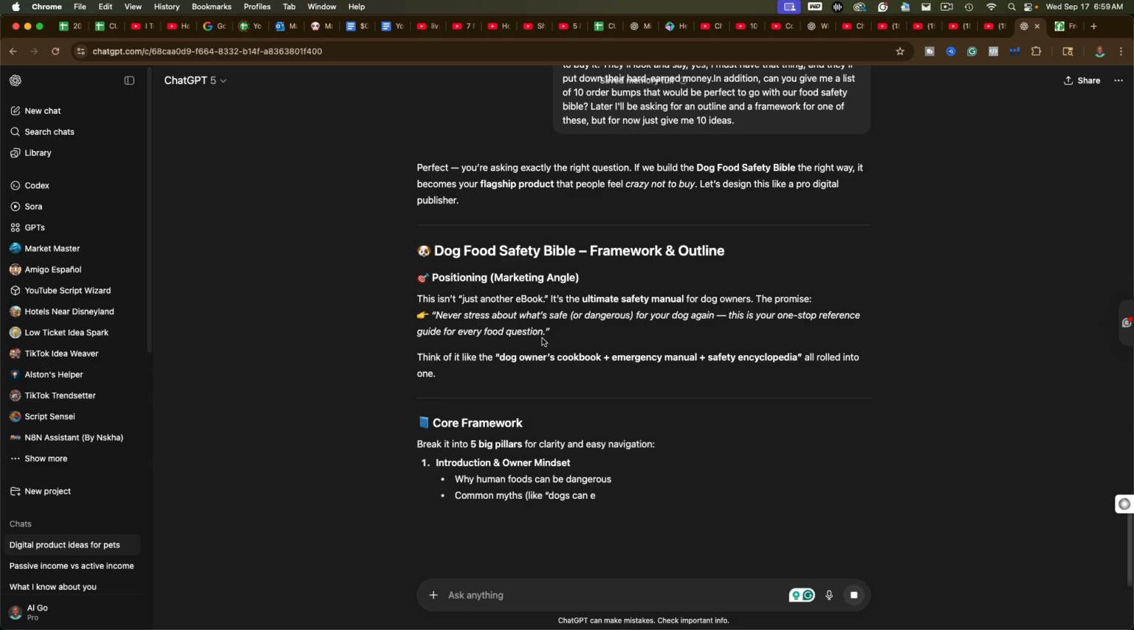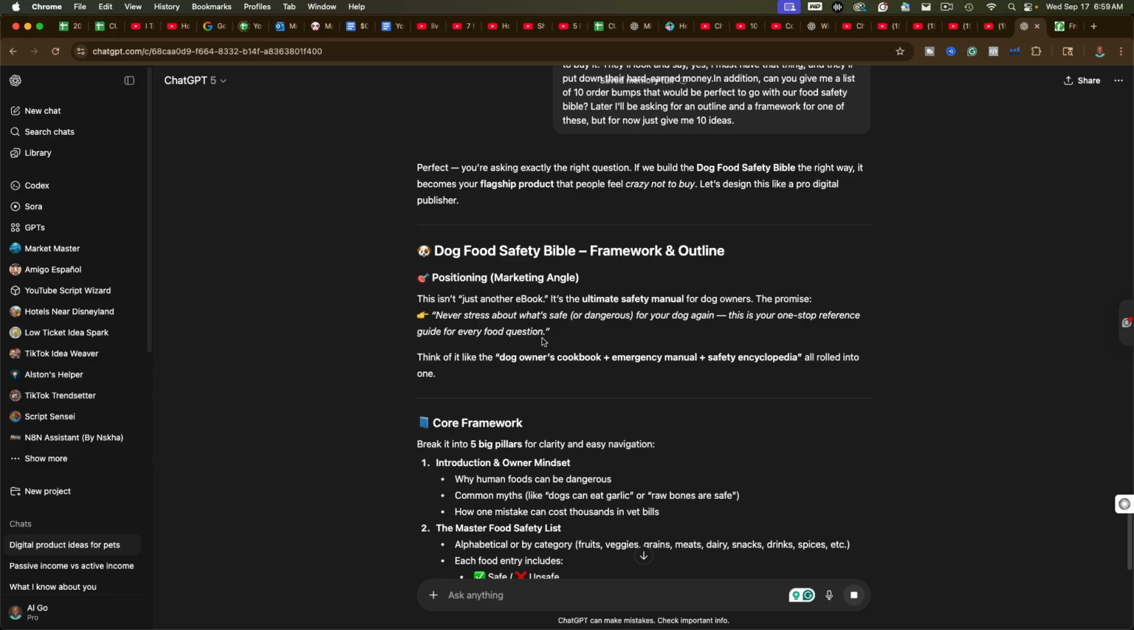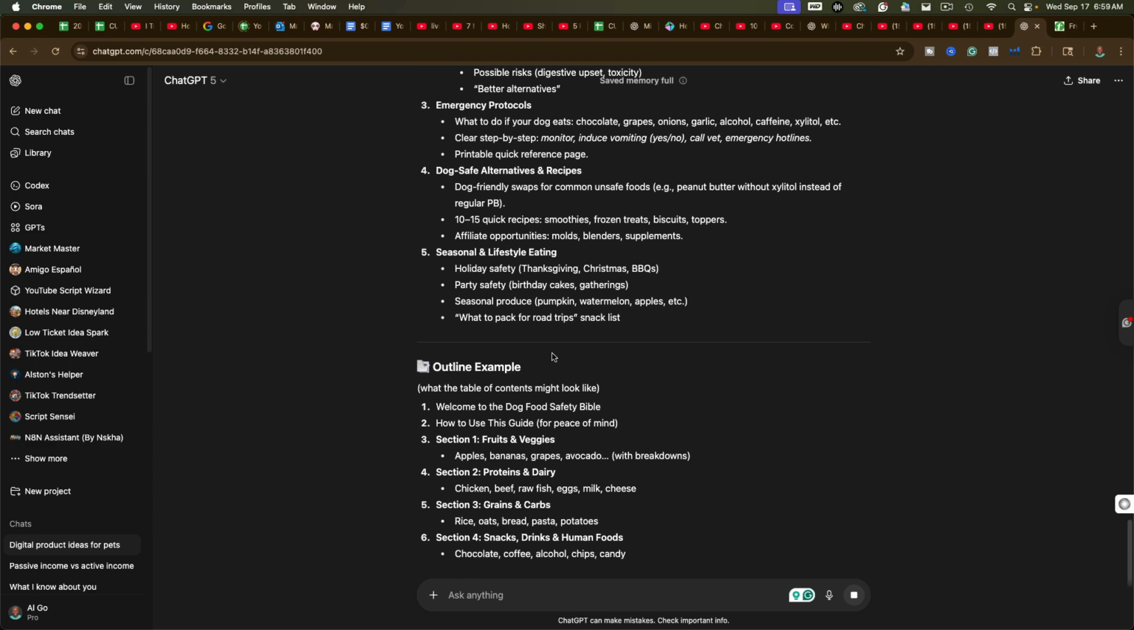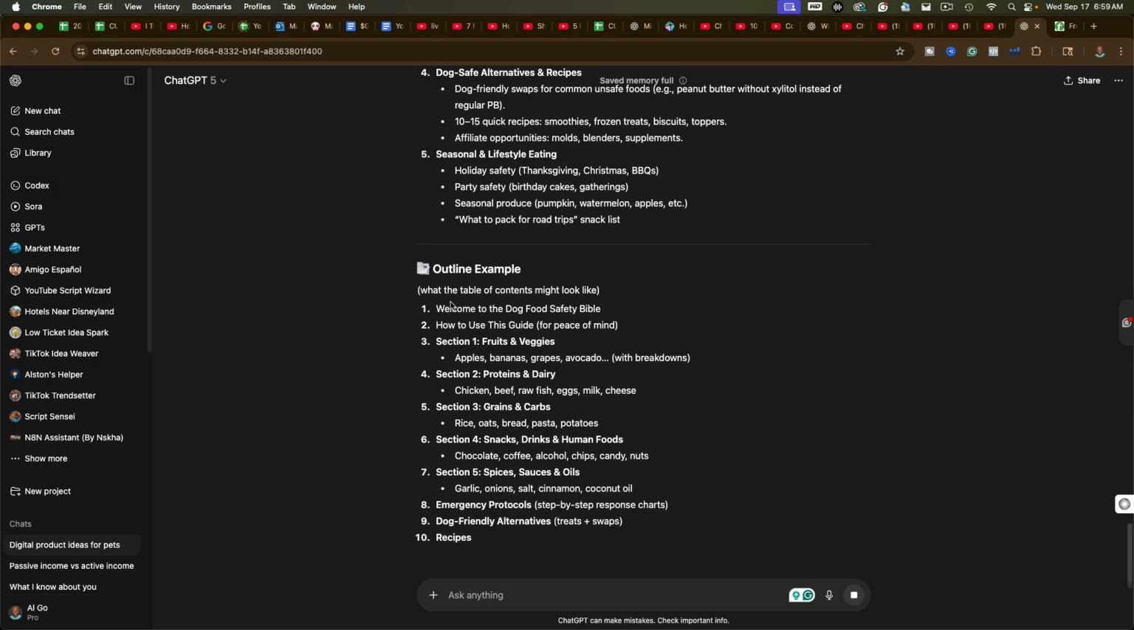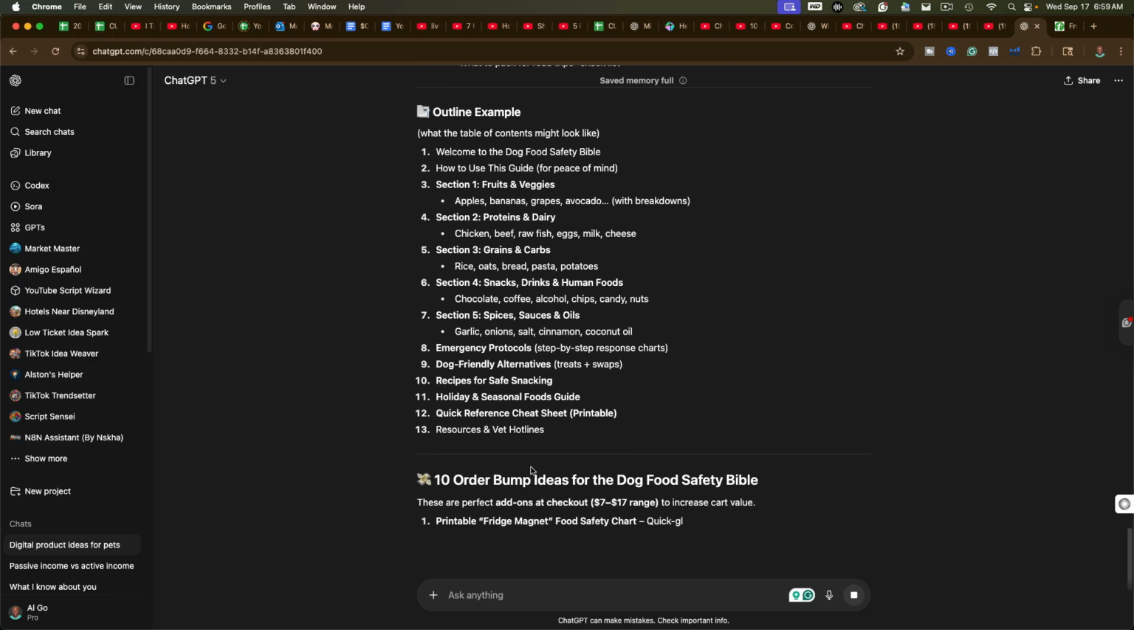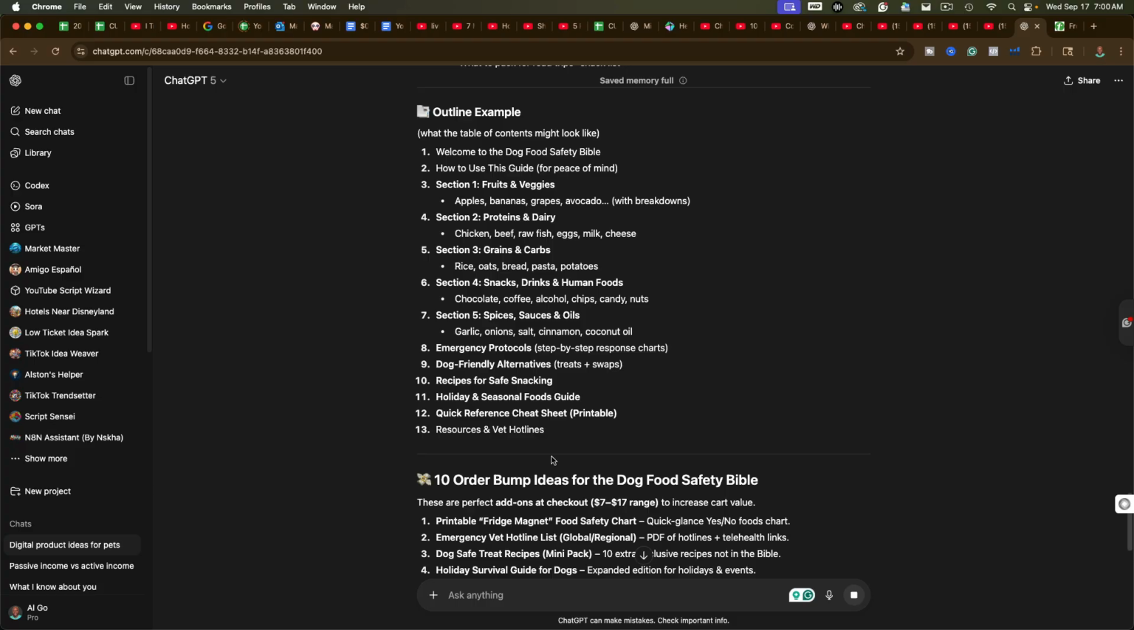The next thing that we're going to do is ask ChatGPT to turn this dog food safety Bible into an actual digital product. Okay, so it's going to take all of this and turn it into a digital product. The next step, I think, would be to ask it for the best type of digital product this should be.